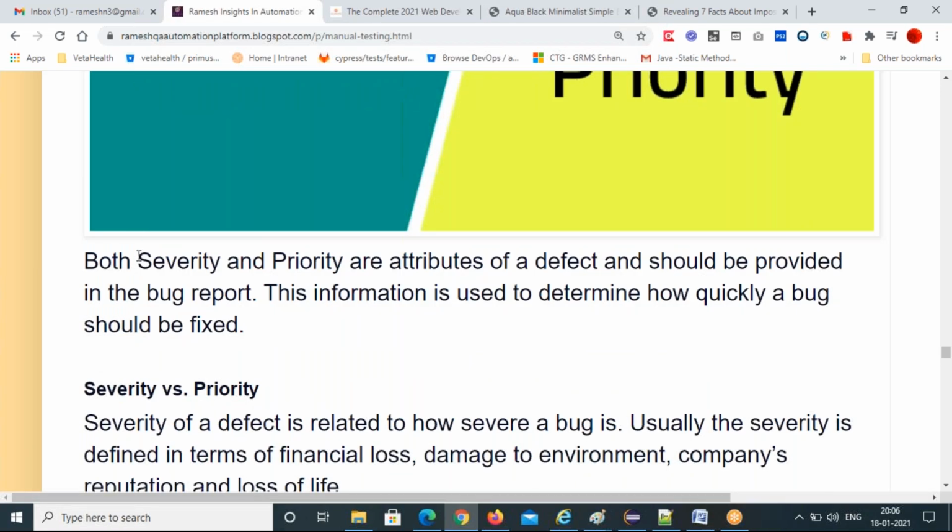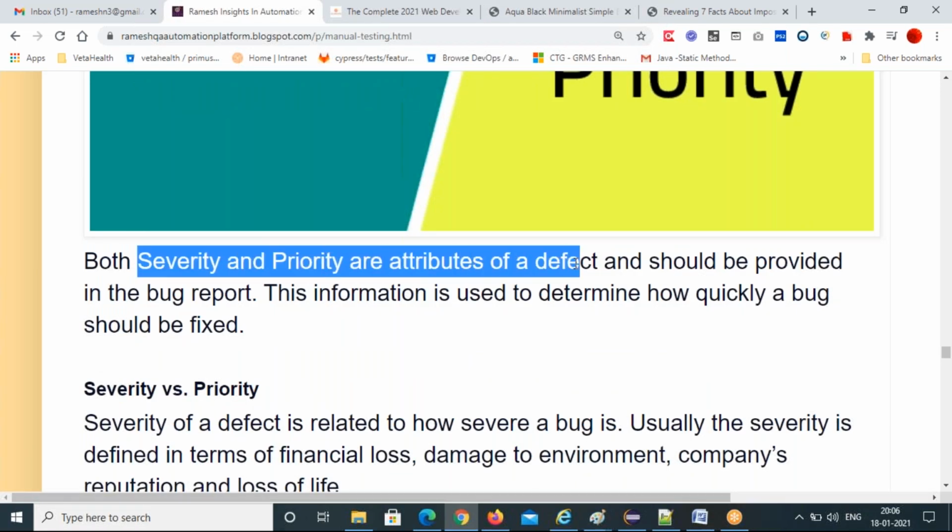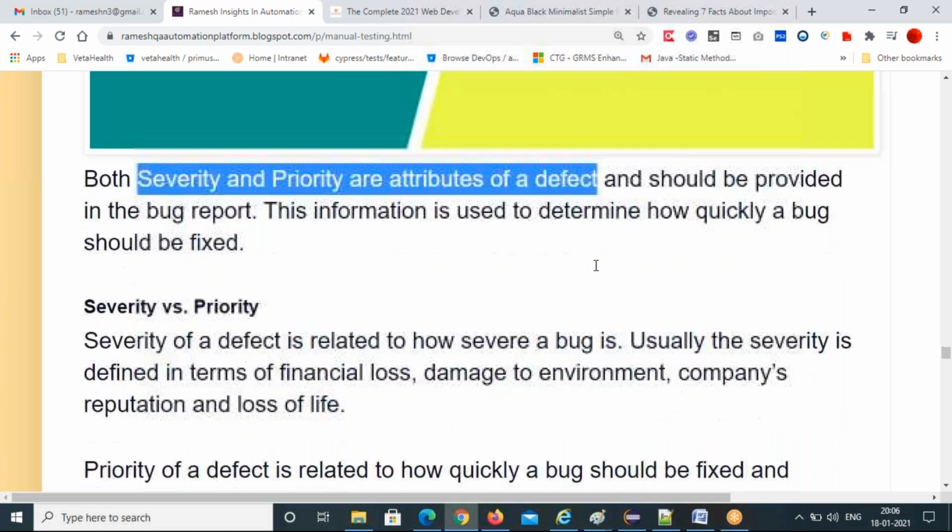So both severity and priority are attributes of a defect. If you are filing a defect, you should provide this severity and priority. This information is used to determine how quickly a bug should be fixed. So both severity and priority, we need to use.